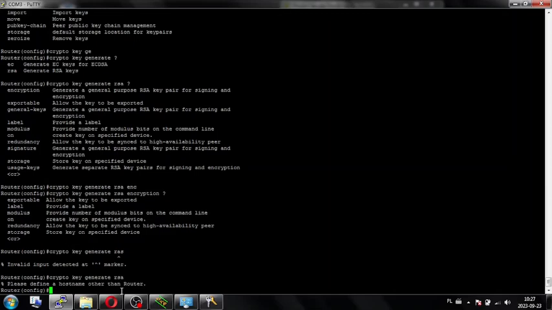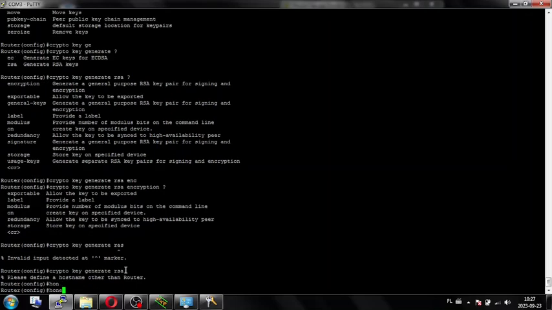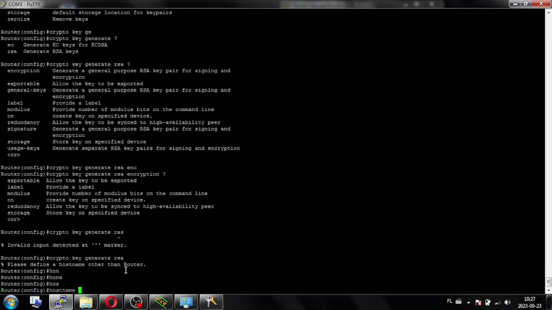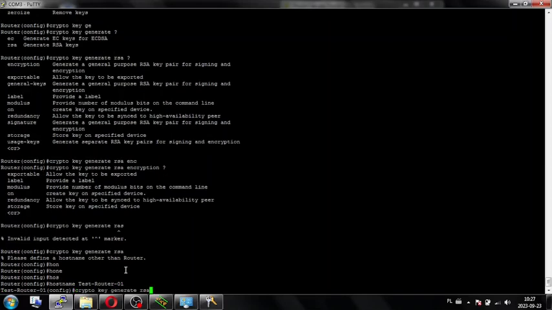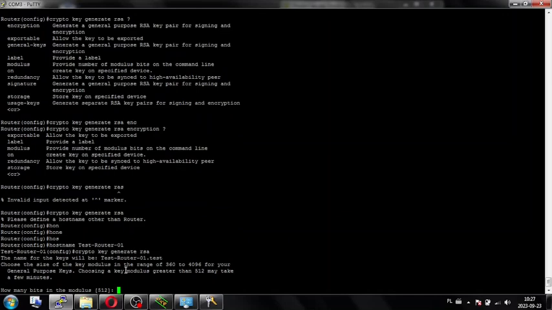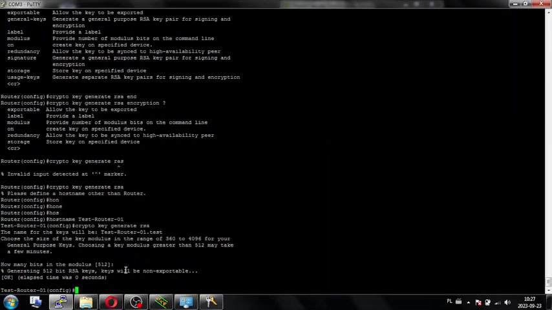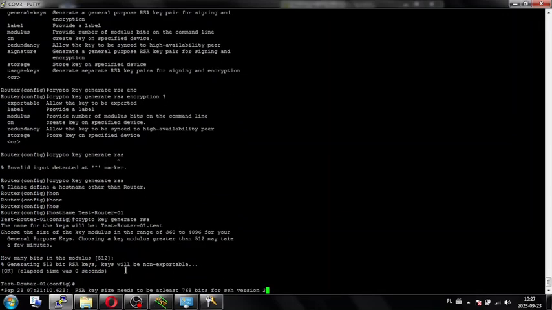Oh yes, I have completely forgotten, but before you generate an RSA key pair for SSH, you need to change the hostname to something other than Router. So I am going to go right ahead and do that. Hostname, say test router 01, and now that's done, we can finally generate an RSA key pair. And now the keys have been successfully generated.